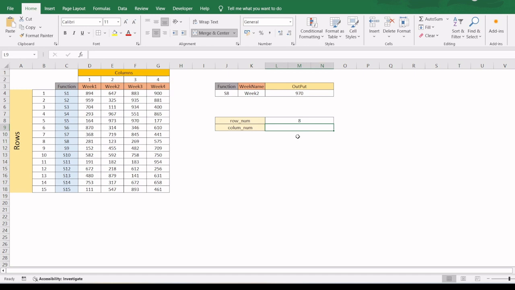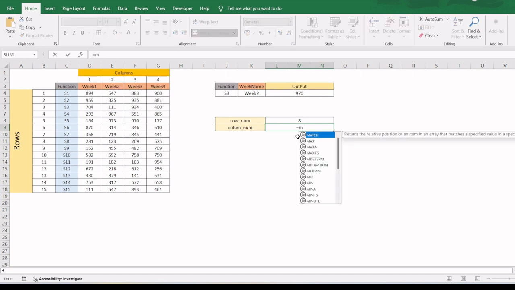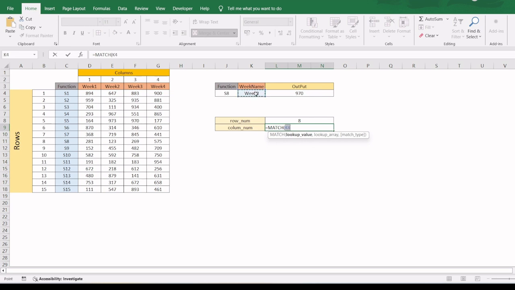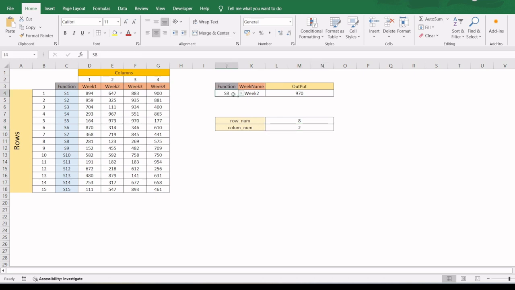Same way I will calculate the column number also. So I will type match, lookup value is this, I will select my range, then I will provide 0, close the bracket and hit enter. Now what we have done, we are calculating these row number and the column number dynamically. Means if I change this value from S8 to S9, my row number is changed. If I change from week 2 to week 1, my column number is also changed.